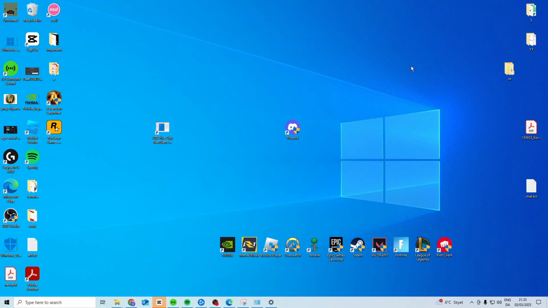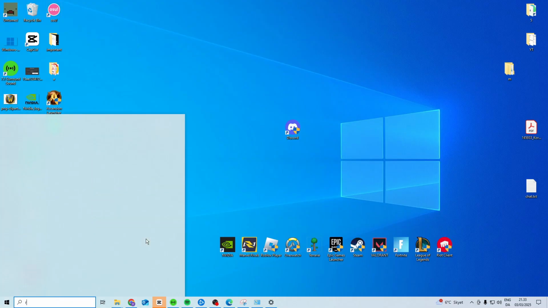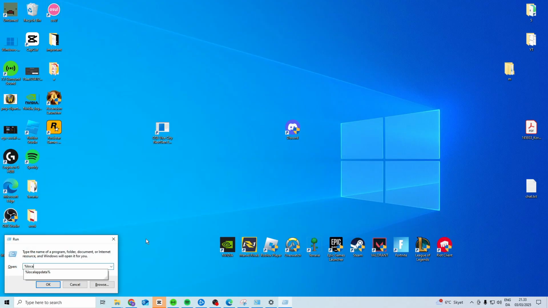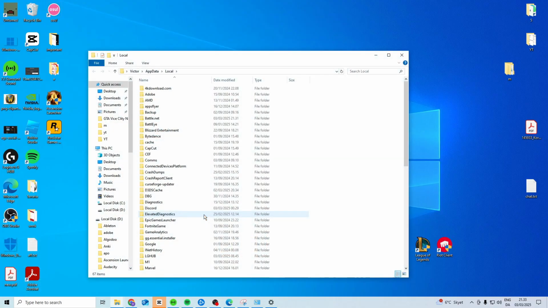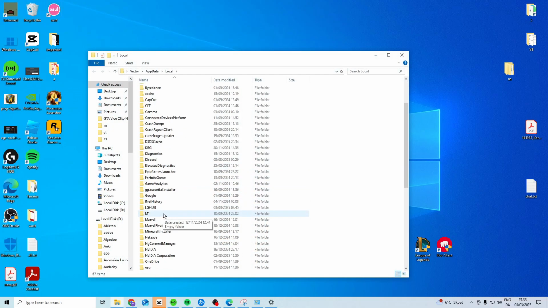In this video, I'll show you how you can fix Roblox keeps crashing after launching. Now the easiest way to do this is to do a clean reinstall of Roblox. So what you need to do is come here and search for run, type in %localappdata%, press OK and find your Roblox folder.